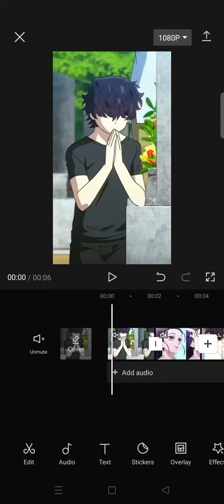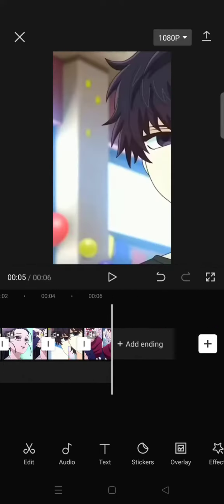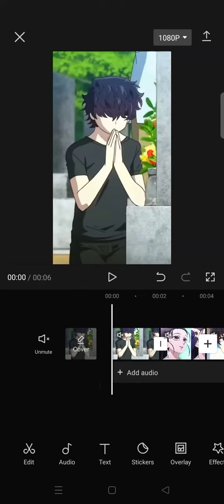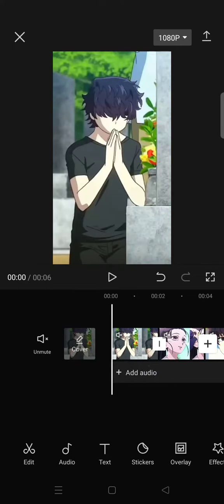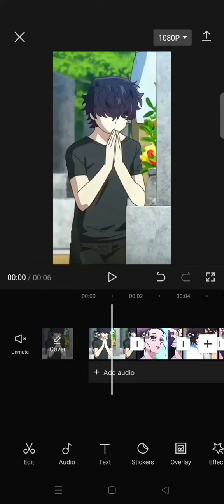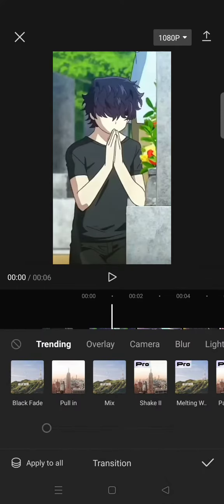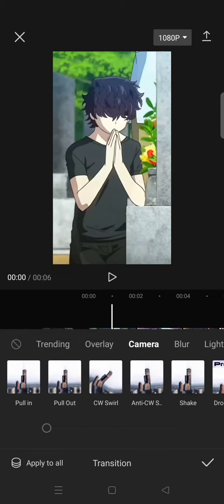On today's video, I'm gonna show you how you can easily do a smooth zoom out transition for your clips on CapCut. So in here, I've already imported my clips to CapCut, and to create a smooth zoom out transition, you just need to go to the transition box, click on this white box in between the clips, and then go to camera, then select the pull out.